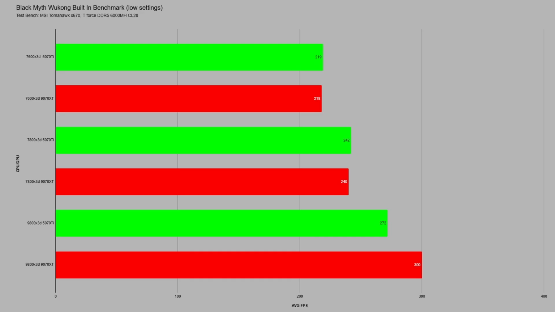CPU definitely seemed to be more of a limiting factor here in the built-in benchmark. Now there are parts of Black Myth Wukong that are much more GPU demanding, but in the benchmark it definitely seems to be more CPU demanding. Then the 9800 X3D with the 5070 Ti was able to do 272 average FPS, and the 9800 X3D and 9070 XT combo did 300 average FPS.